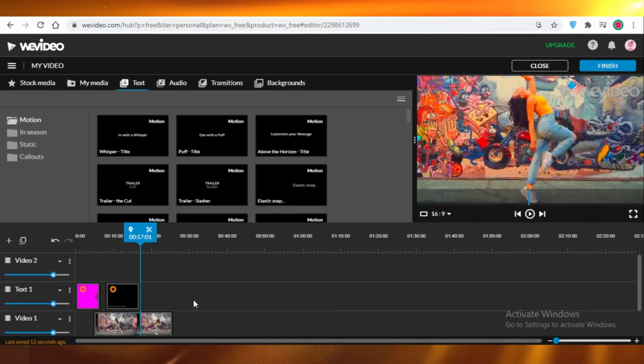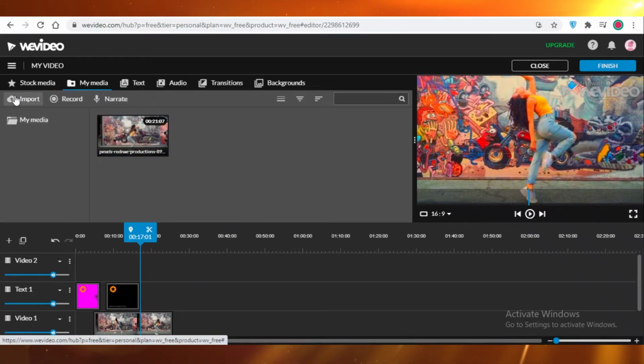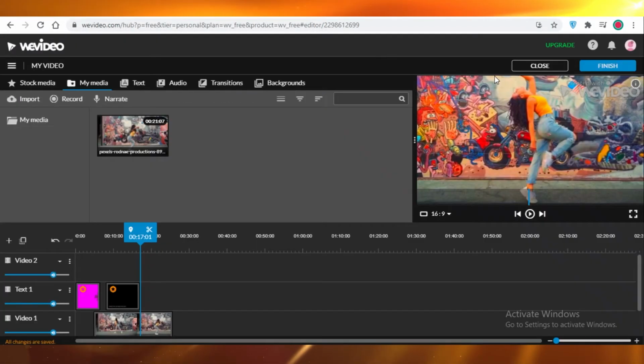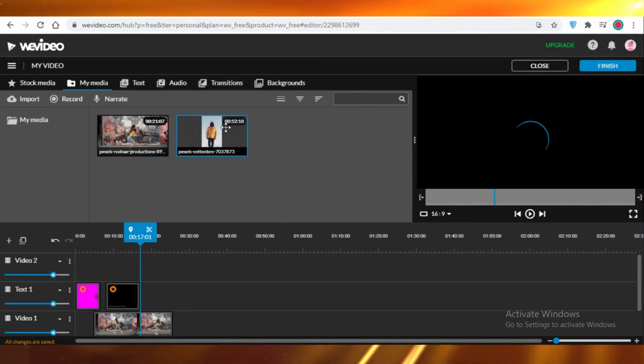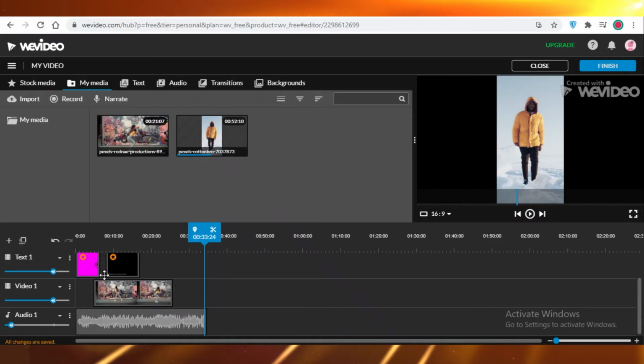So let's just say I'm adding another video over here. I'm going to go back on my media, and then I'm going to import. I'm going to browse to select, then I'm going to select this stock file. And then once it is processing, I am just going to add it over here. You can see by this method, I can create a longer video just by using stock images, and it will enable me to tell my stories better and have a good narrative that is shown in the video.